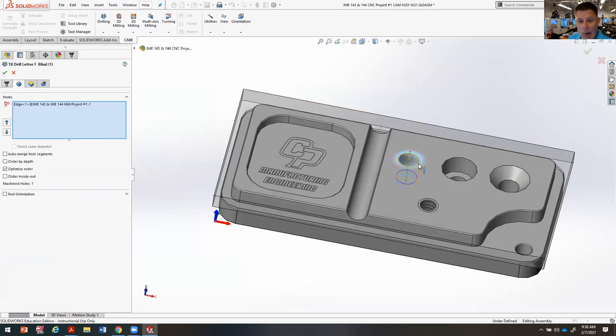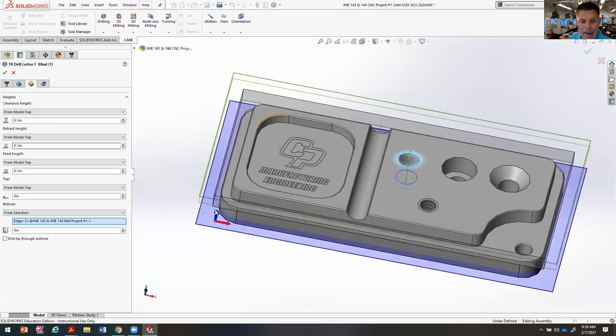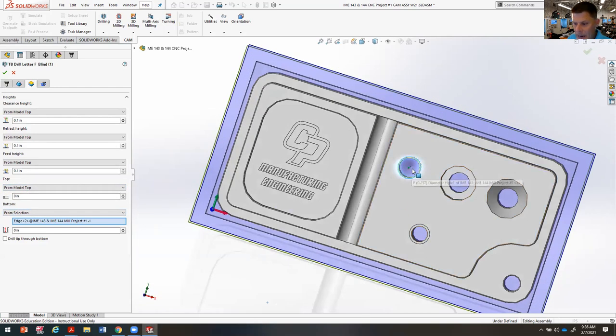Now I picked the hole I wanted to drill. I picked the depth right here. So the top of the hole is the model top. The bottom of the hole is the selection. I went down and picked the bottom of the hole, right there, that point. And it knows how deep to go.